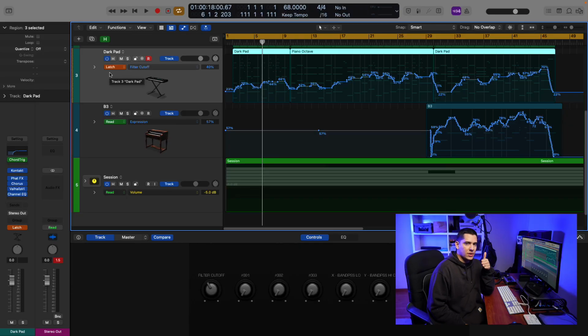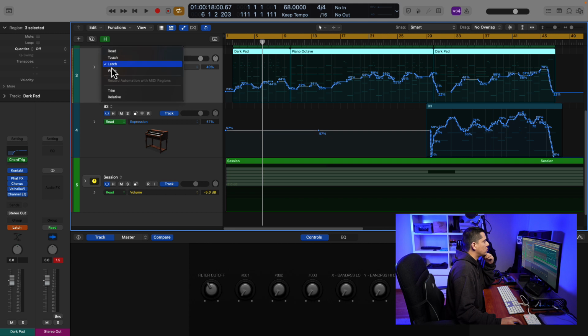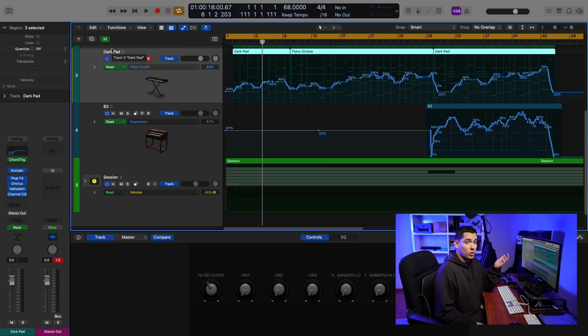So once you have your automation right, you're just gonna switch back to read mode. And what it is going to do is read the automation that you just wrote.